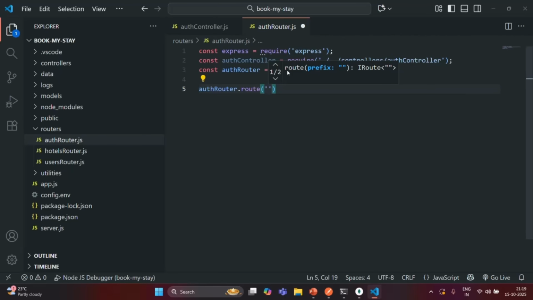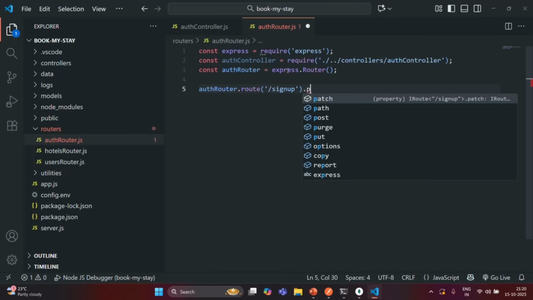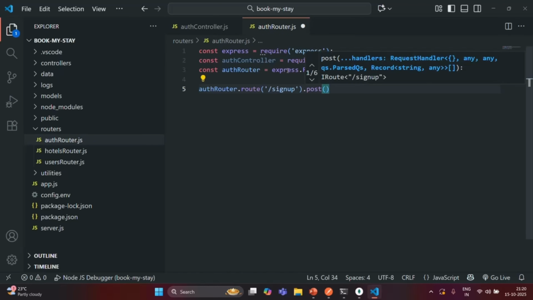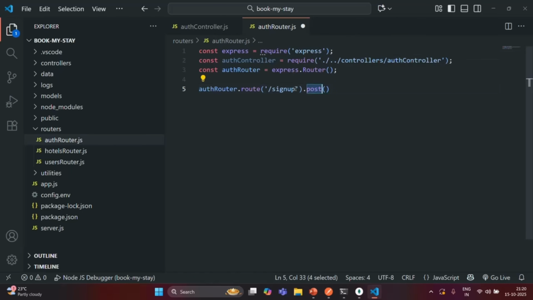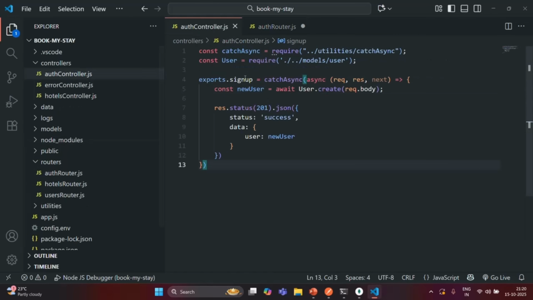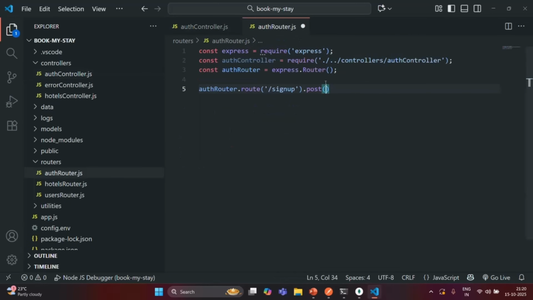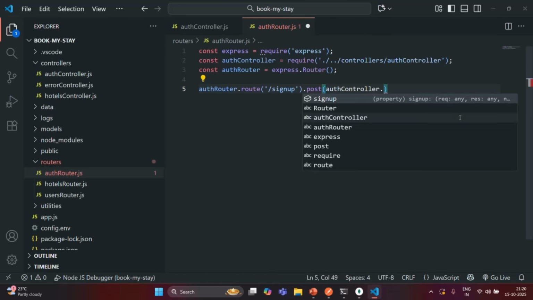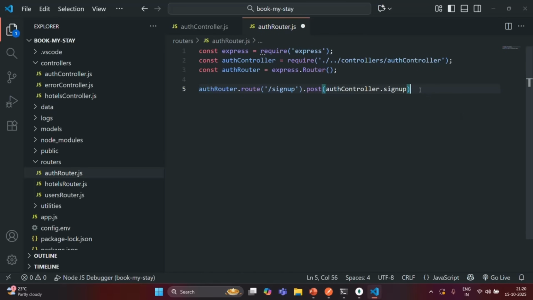There we will specify what will be the route. So here the route is going to be /signup. Okay, and then this route is going to handle a POST request, so here we are using this post method for that. And in here we are going to specify which route handler function should be called when a POST request is made to this route. In this case, I want to execute the signup route handler function. So on this auth controller, we will have a signup function which we want to call.